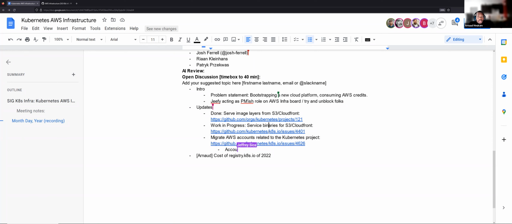The second thing is since yesterday, we now by default serve the image layers from S3 directly for everything that's not GCP. And we'll probably see this in the future in the billing of AWS. So I hope we can show something in the next K8s Infra meeting happening next week.